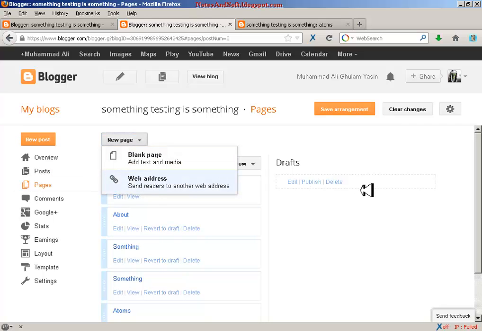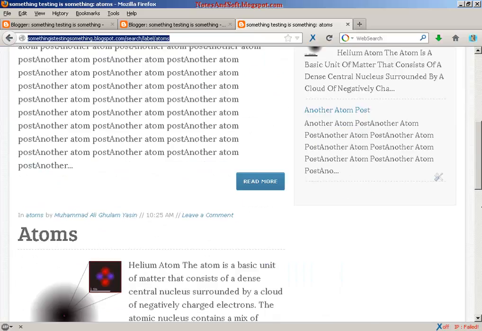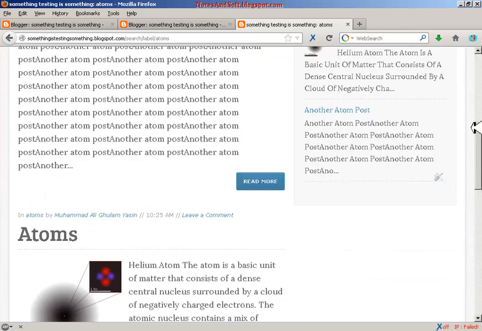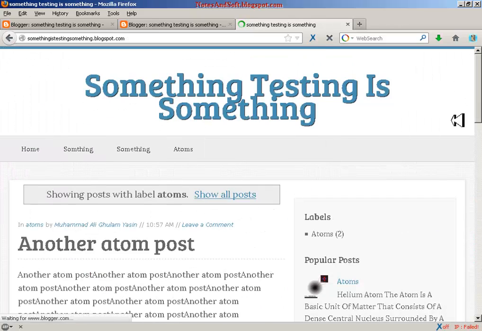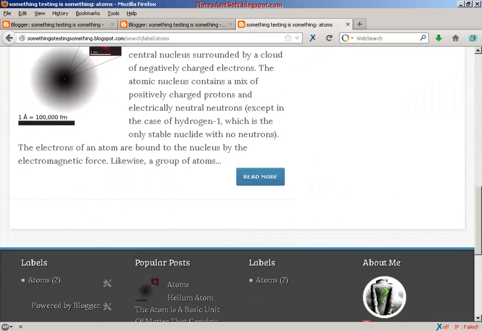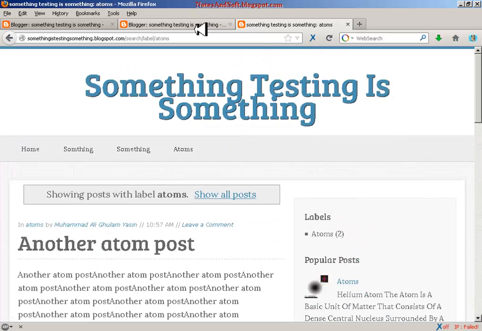And I don't actually like to create this. I can just go into my labels area, click on atoms. Actually, this is atoms. It's already clicked, so I can't click it. Re-click it, for example. Let's go in and click on atoms. I get this. I don't actually need to create a page for that, and I don't really like that thing. It's really irritating.